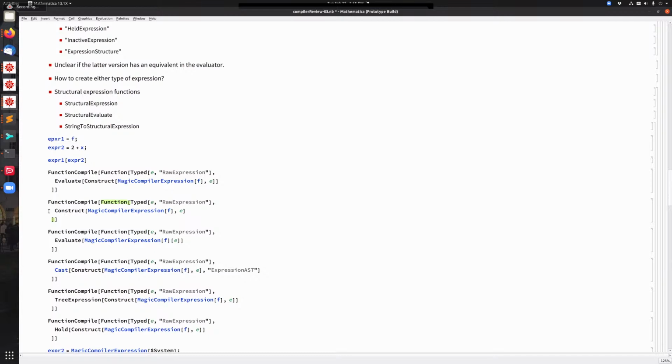Right, and I'm just saying it doesn't have to be hold all, but it could be hold all, just because if one of these is released to the top level, when you wrote it in the compiler, you probably didn't intend for it to be evaluated, or to be safe, you don't want it to. All right. I'm convinced that string to structural expression is irrelevant.